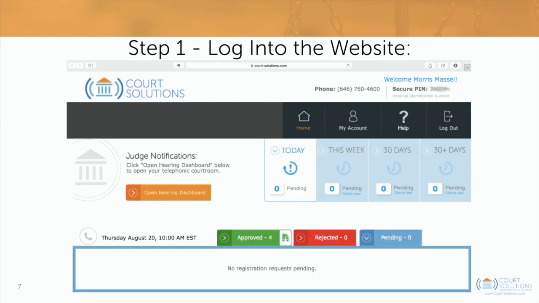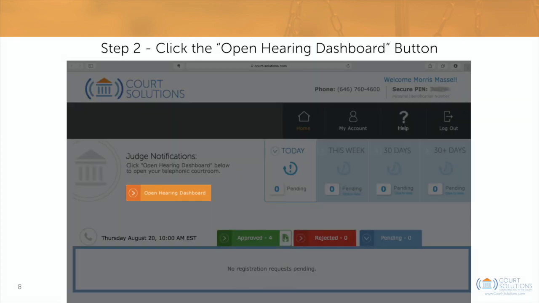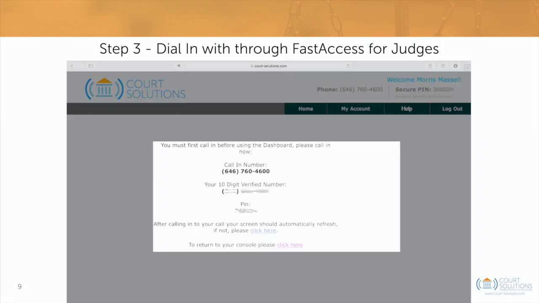The first thing you're going to do is log into the website, and you'll see that orange button, Open Hearing Dashboard, and you click it. And there is your dial-in information. It's always the same for each individual, and this is actually the same process for everyone, including the judge, unless the judge uses the judge's special means, which we'll discuss momentarily.